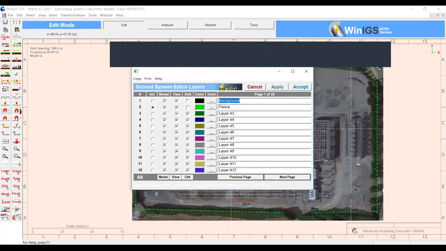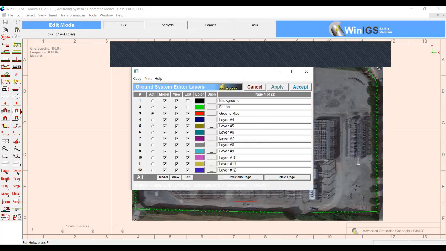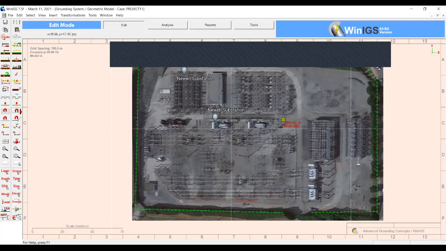Now make active layer number 3 and name it, let's say, ground rod. We'll be putting ground rod in here now. So in the third layer, we'll be putting ground rod.